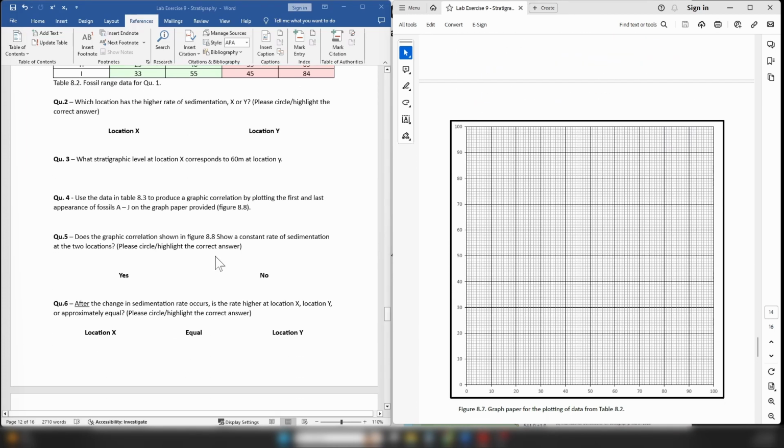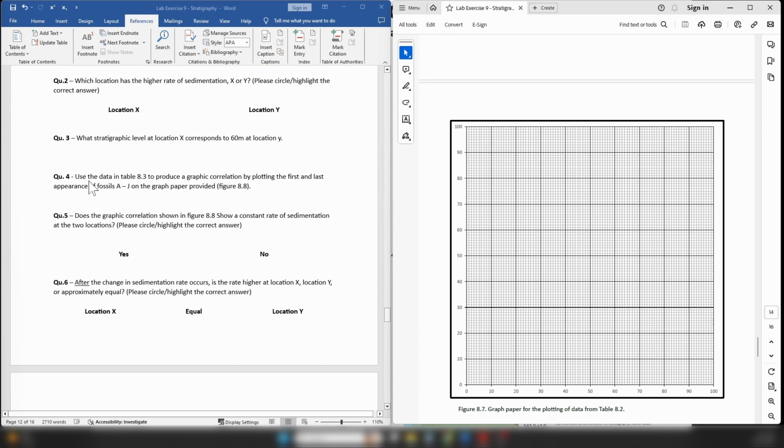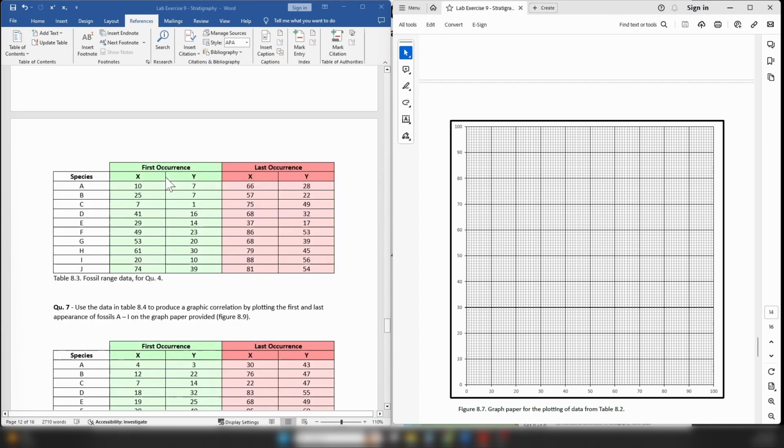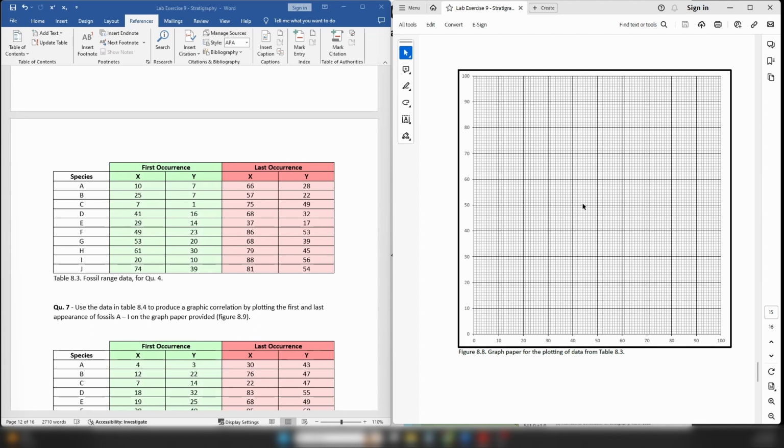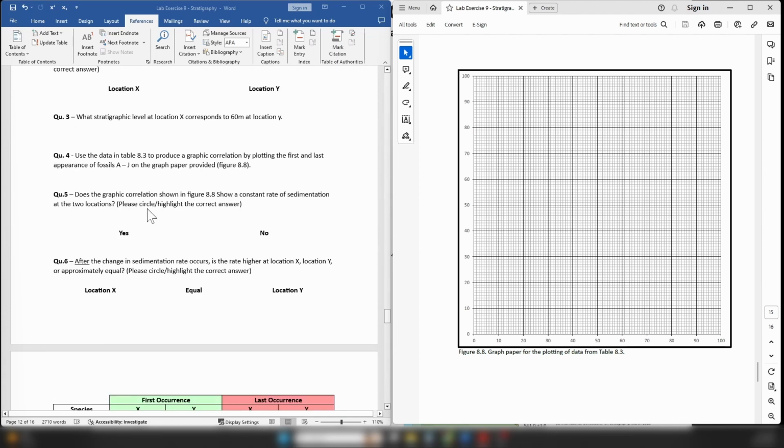There we go. Okay. So for question 4, we're then going to use the next table of data, which is this one here. So that's species A to J. Once again, first and last occurrences. You are then going to plot that onto the provided graph paper. And then for question 5, it's going to ask you, does the graphic correlation shown show a constant rate of sedimentation at the 2 locations?